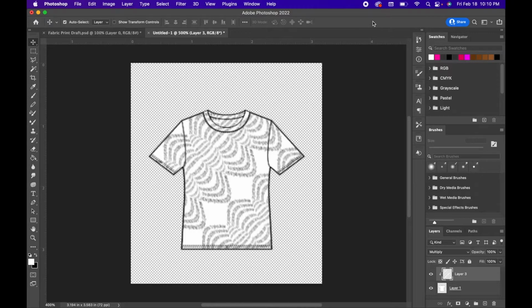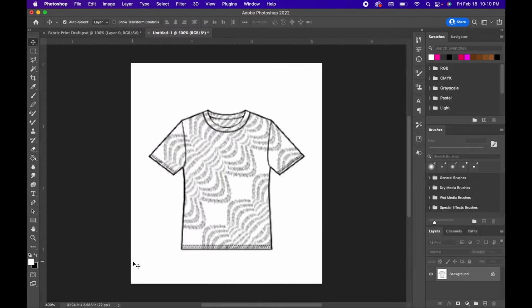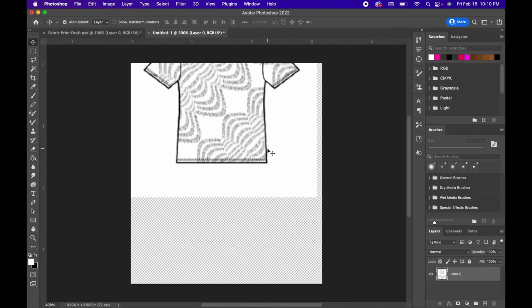And once you have it in a good position, the next thing you want to do is merge them so that they become one layer. So you can go up to the layer option and you can click either merge down or merge visible. But for this sample, I'll do flatten image, quick and easy, and it already locks the image for me. So since it's locked, once I try to click and drag it, it asks me, do I want to convert to a normal layer? I click yes.